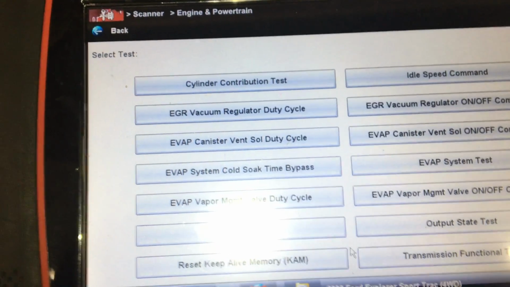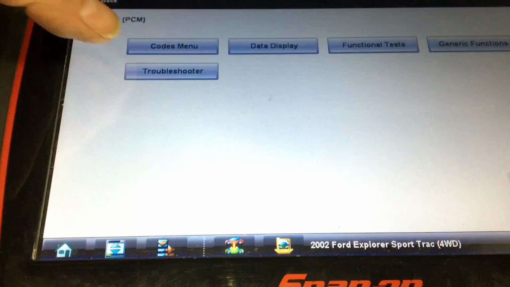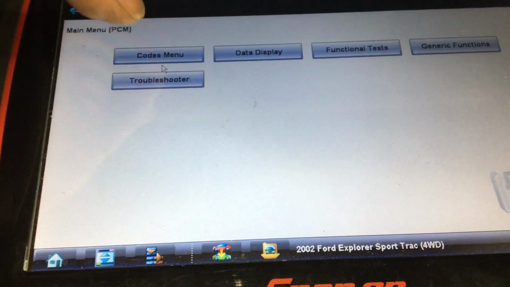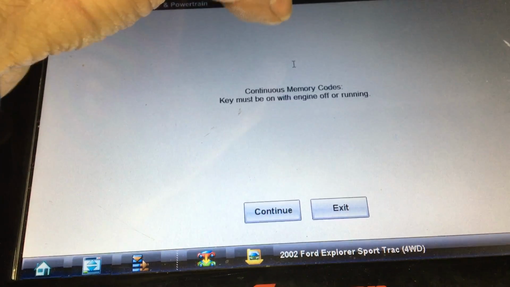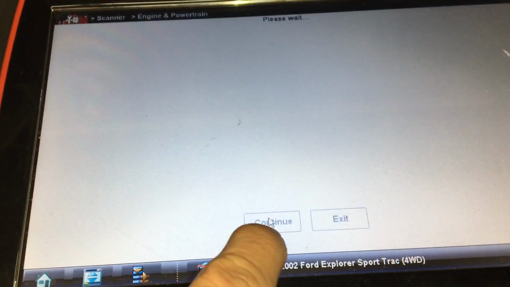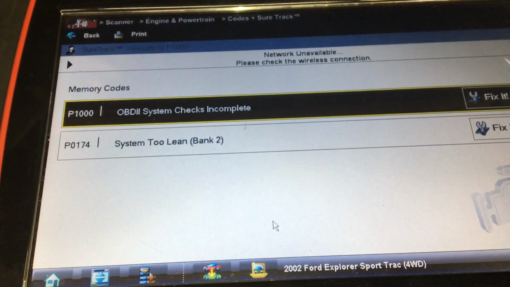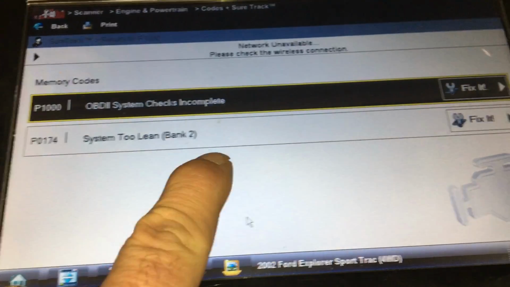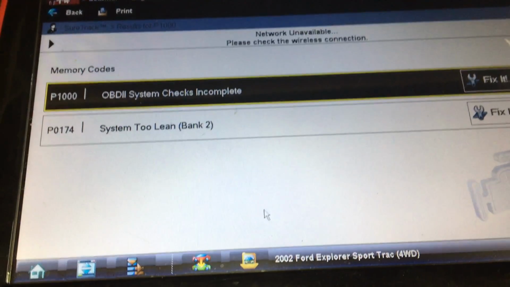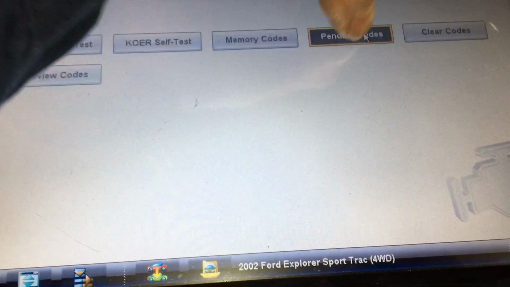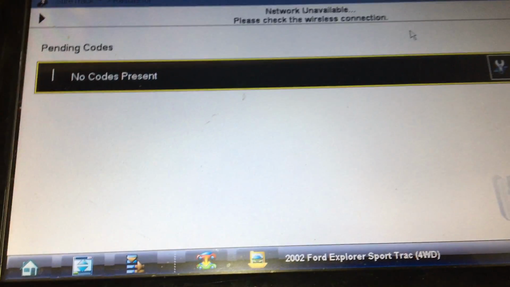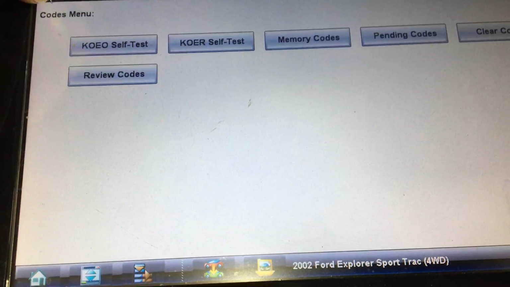Continue. Go back. Wow, this is hard to read. I'm sorry. Codes menu. Come on, baby. Memory codes I'm going to do now. Continuous mode codes. Check up the codes, make sure nothing showed up. System 2 lean, we know about that one. That's another video coming. Do not be surprised if you have to fix multiple problems for customers. Pending codes. I'll talk about that a little bit more. That's a good thing. So let's go back to function tests.